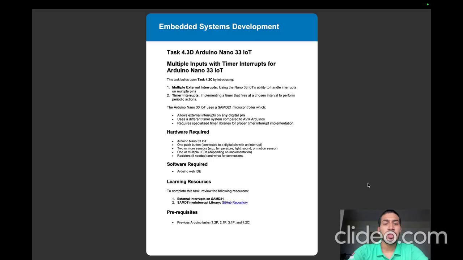functions. In this, we need the hardware: Arduino Nano 33 IoT, one push button, two or more sensors. We had used an air temperature sensor and a motion sensor, three LEDs, and resistors for every LED. After that, we had used Arduino IDE to run the code.